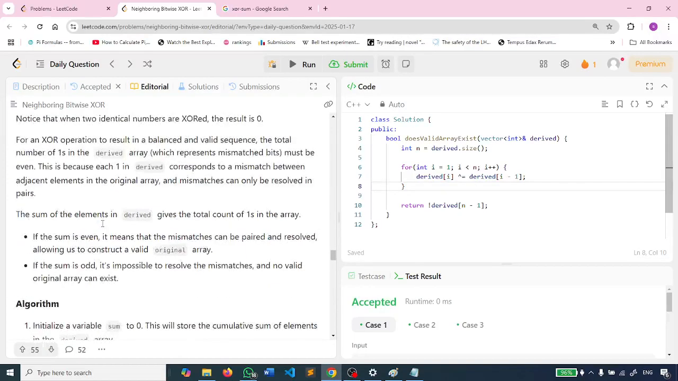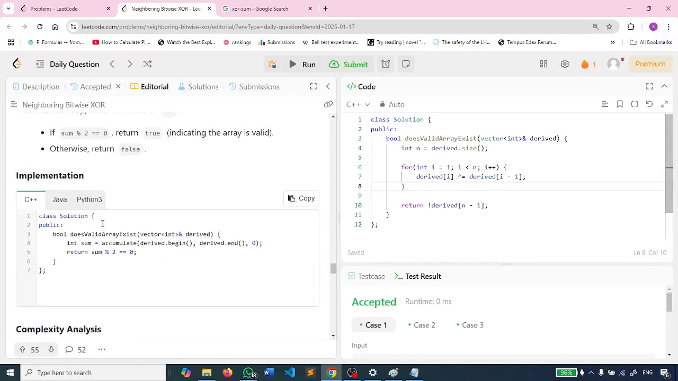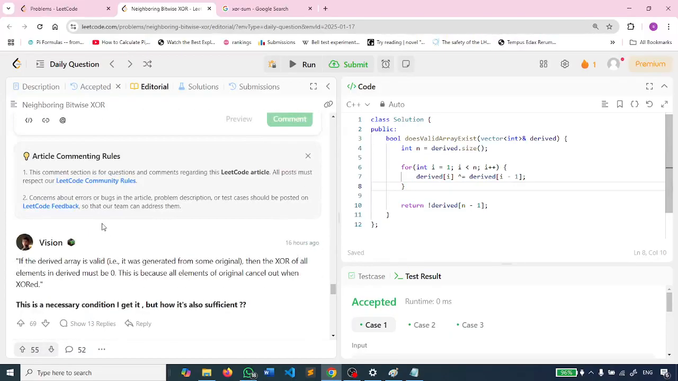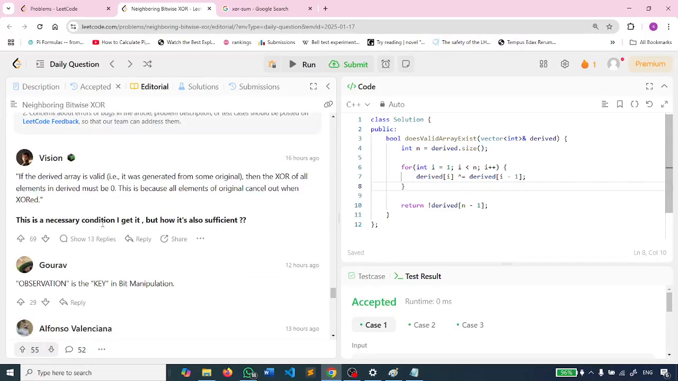0101. There are actually a lot of ways to solve this problem. So yeah. How is it sufficient? See, exactly the same question that I also asked. It's a necessary condition, but how is it sufficient? So we drew the visuals and convinced ourselves that that works.